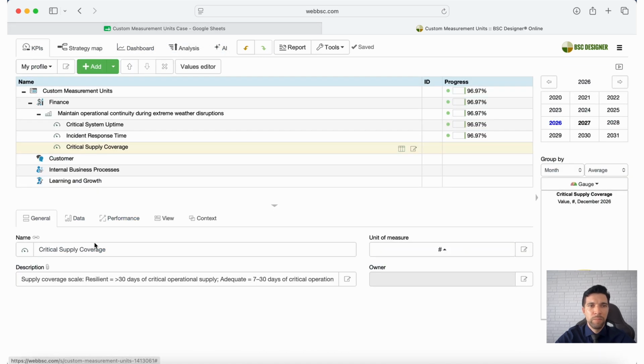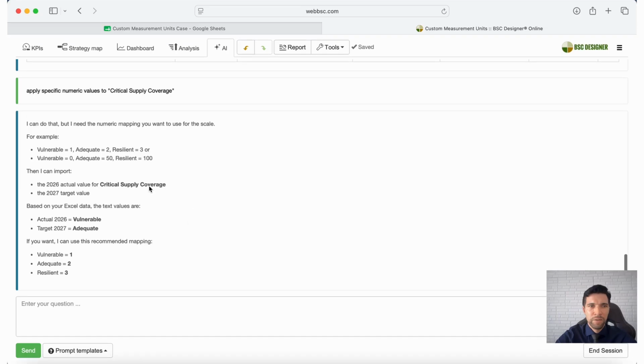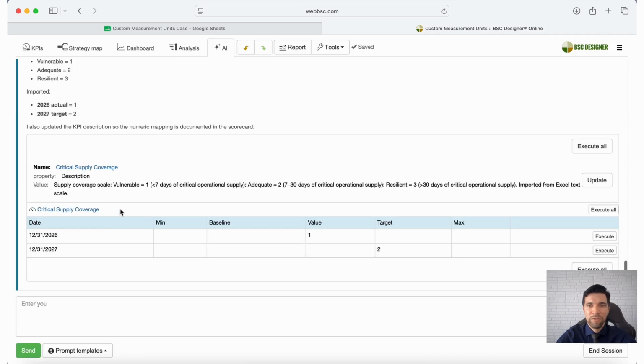And ask AI to apply specific numeric values. Okay, insisting doesn't mean that it will accept it, but let's see what the response will be. Okay, so yeah, basically it explains the problem that it needs to do it. Yes, do it. And the mapping probably was not correct, but anyway.